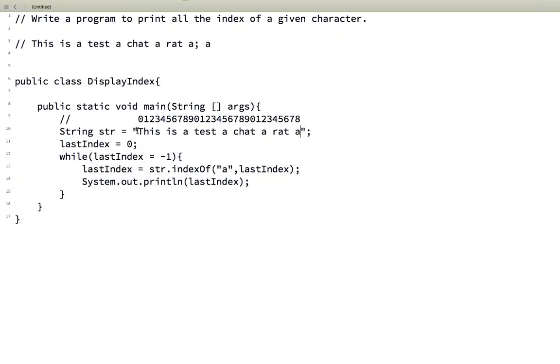First it is 0, it will start searching from here. Where will it find the first A? At index 8, so it will print 8. Then is it equal to -1? No. It will again start, but I need to increment it, otherwise it will always be 8. Then we start from here and find it at 15, then at 22 and finally 28. Let's look at the output.